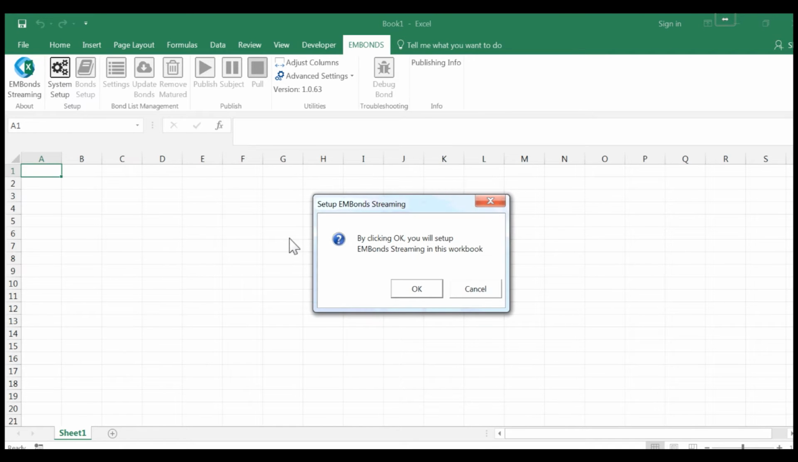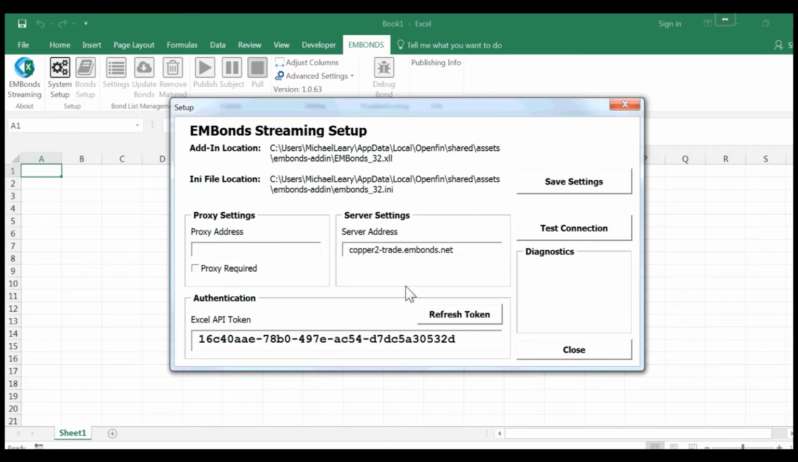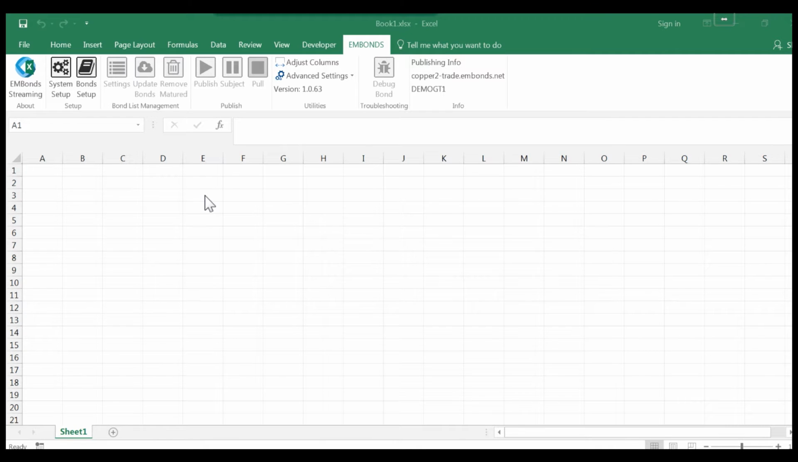Clicking on this button opens up a form. As you can see, it shows the token which came from my application. It also shows the environment in which I'm hoping to publish to, in this case a test environment. If I'm behind a proxy, I'll need to enter the information here before saving the settings. Clicking Test Connection will see if the connection has been established correctly, and if it has been, we can then move on, closing the form. Installation is now complete.